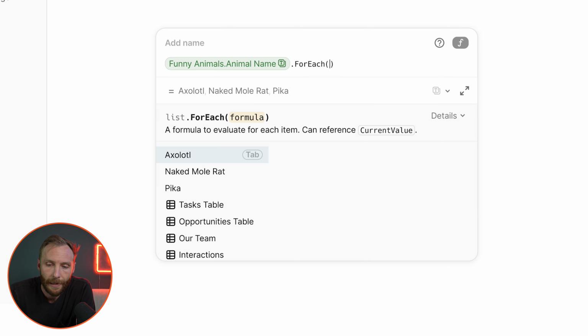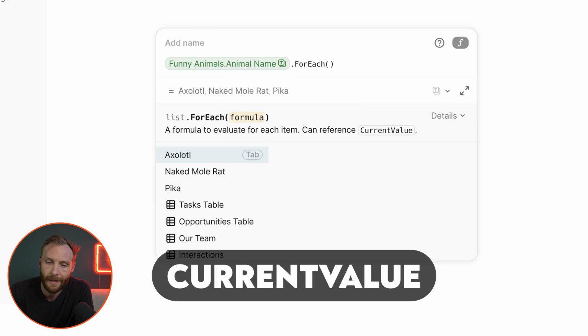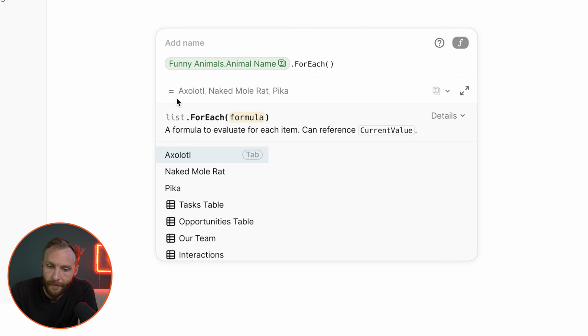For each, let's do something to each item. And we're now going to define what that is. Inside of a for each, there is a special keyword called current value. What current value is the first time it runs through, the current value is axolotl. The second time this formula runs, the current value is naked mole rat. And the third time it runs, it's going to be pika.